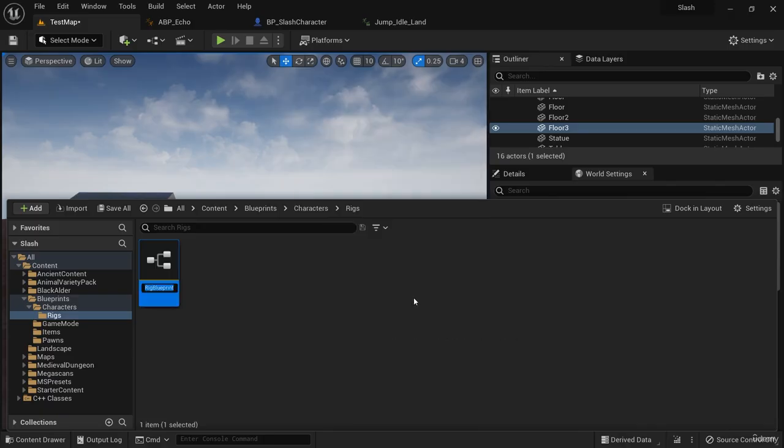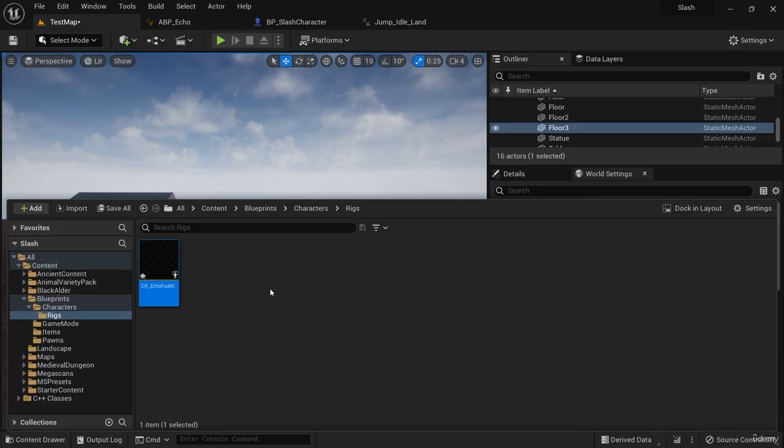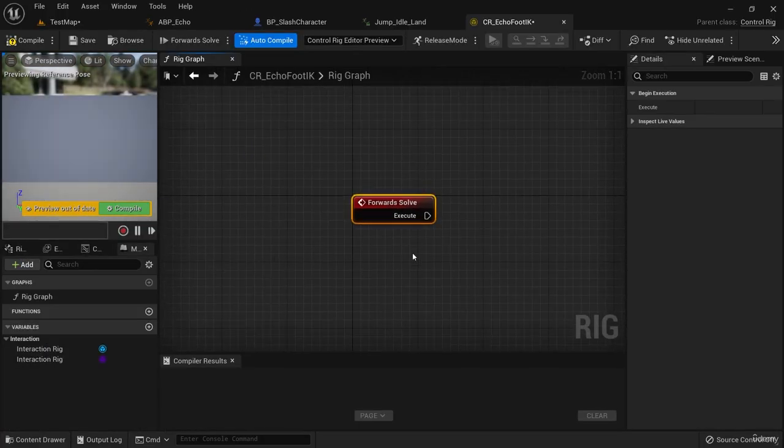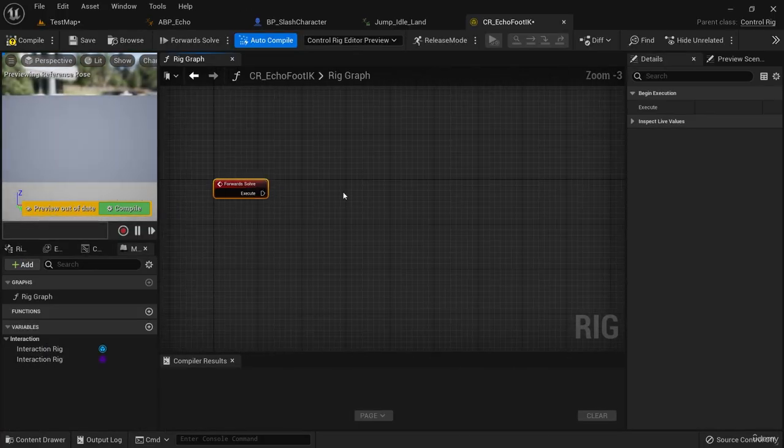And we're going to click Create. Now, we can name this CR for control rig underscore echo foot IK. So we have our echo foot IK control rig. Let's double click it and open it. And we have the rig graph.